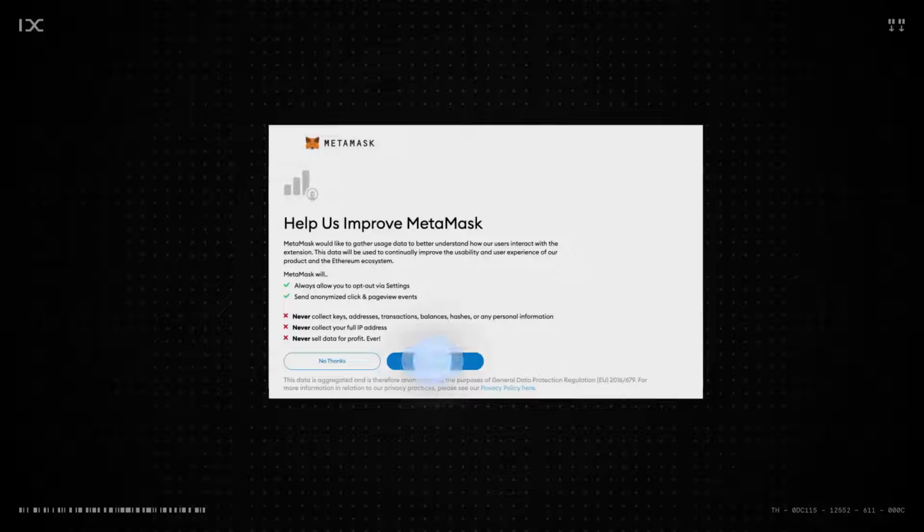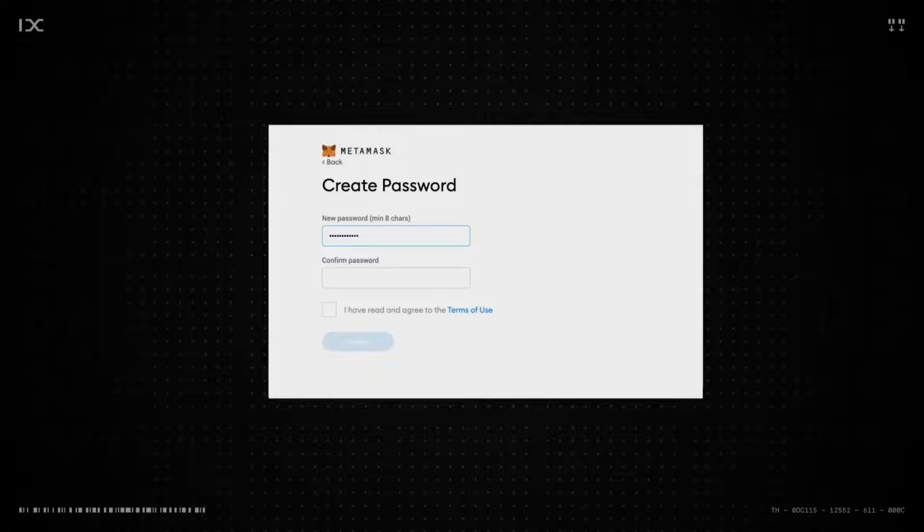Accept the terms and conditions. Set up and confirm your new password. It is very important that you save this password outside of a digital environment, preferably on a piece of paper that you can store somewhere safe.